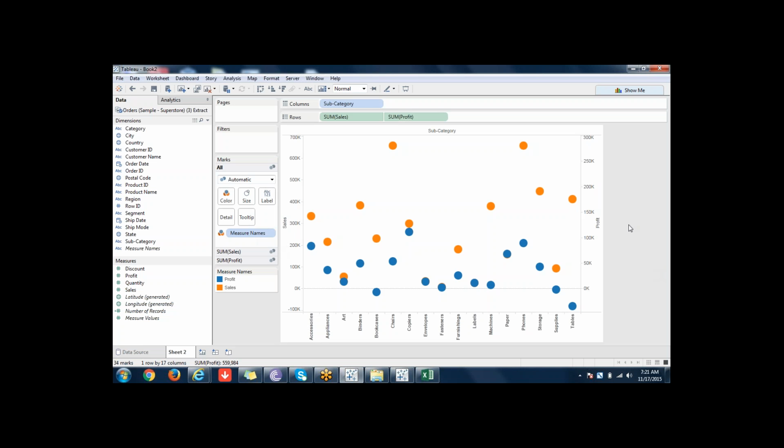So whenever you bring a second measure onto the other side of the chart, you will be seeing a dual axis. Whenever you see a dual axis, you will be seeing multiple card shelves like this. Got it?